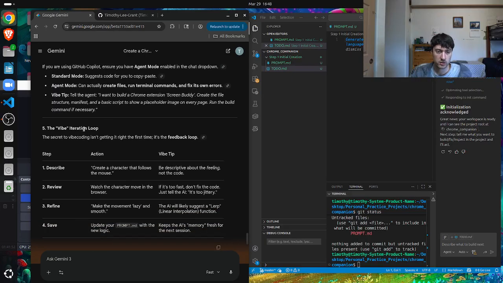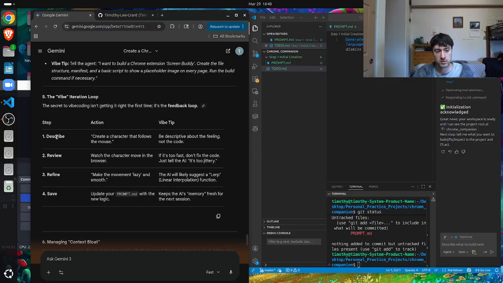All right, so the vibe iteration loop. The secret to vibe coding isn't about getting it right the first time, it's the feedback loop. So step 1, 2, 3, and 4. Number 1 is create a character that follows the mouse. So we're describing. So create a character that follows the mouse. Be descriptive about the feeling, not the code. Okay.